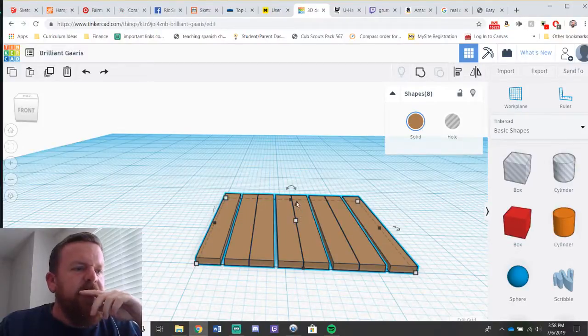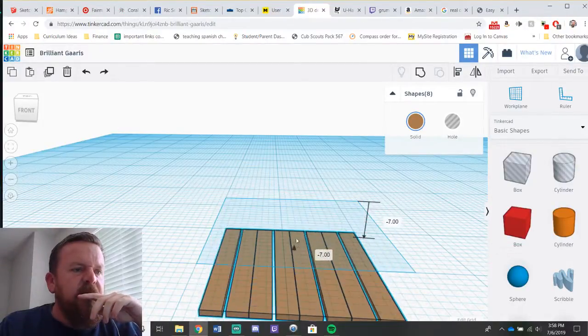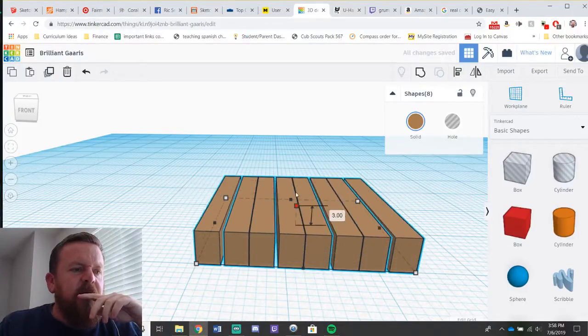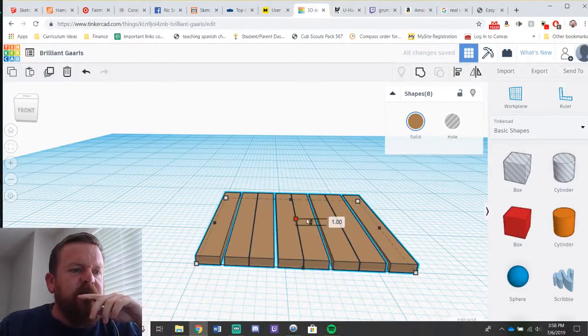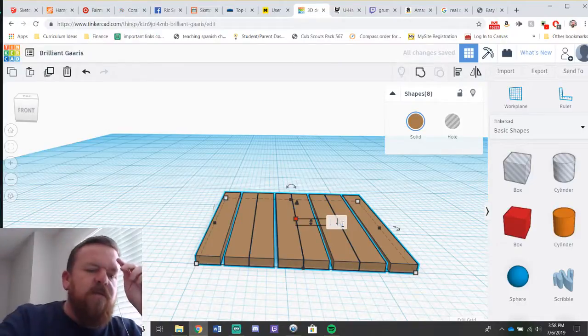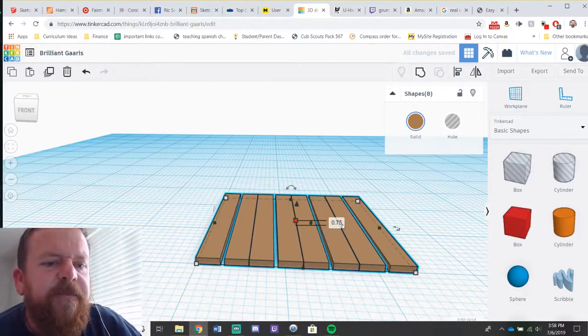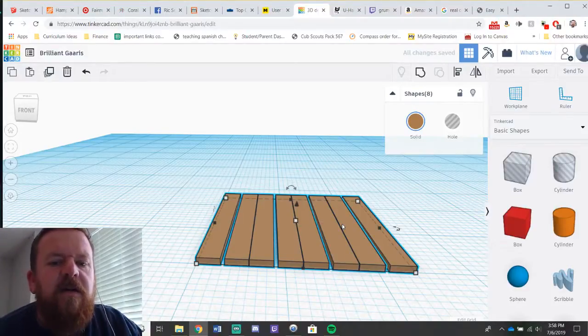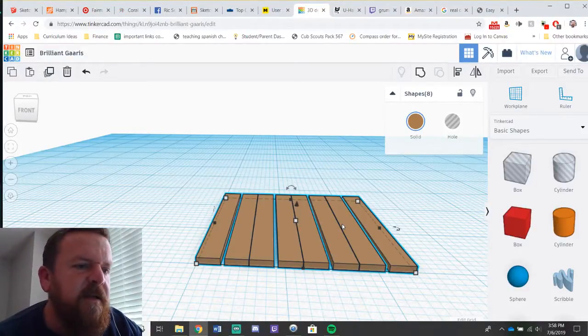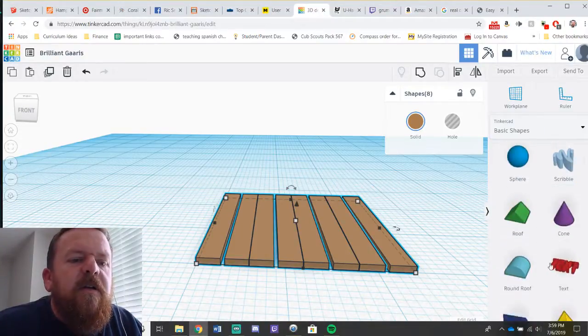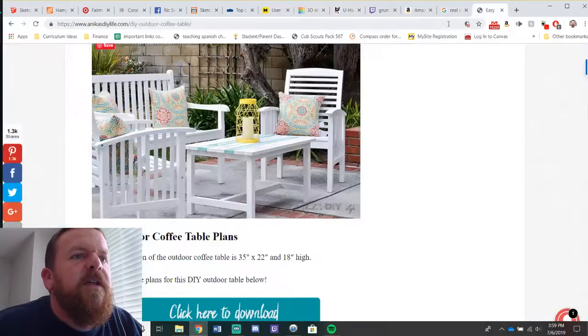There's got to be a way to do this. Oh, nope, not that. Make it taller. 0.75. Enter. Okay. Let's see. It has to be something. Export, import. I guess I can Google it.